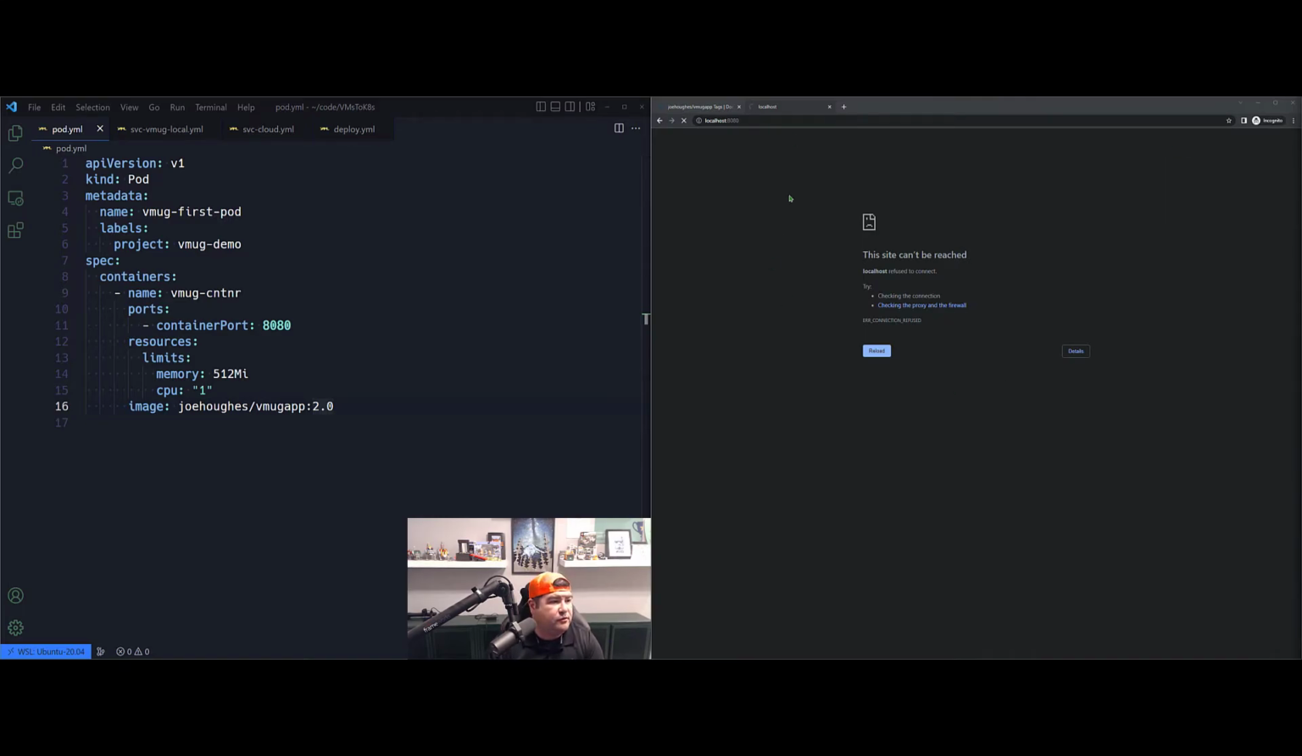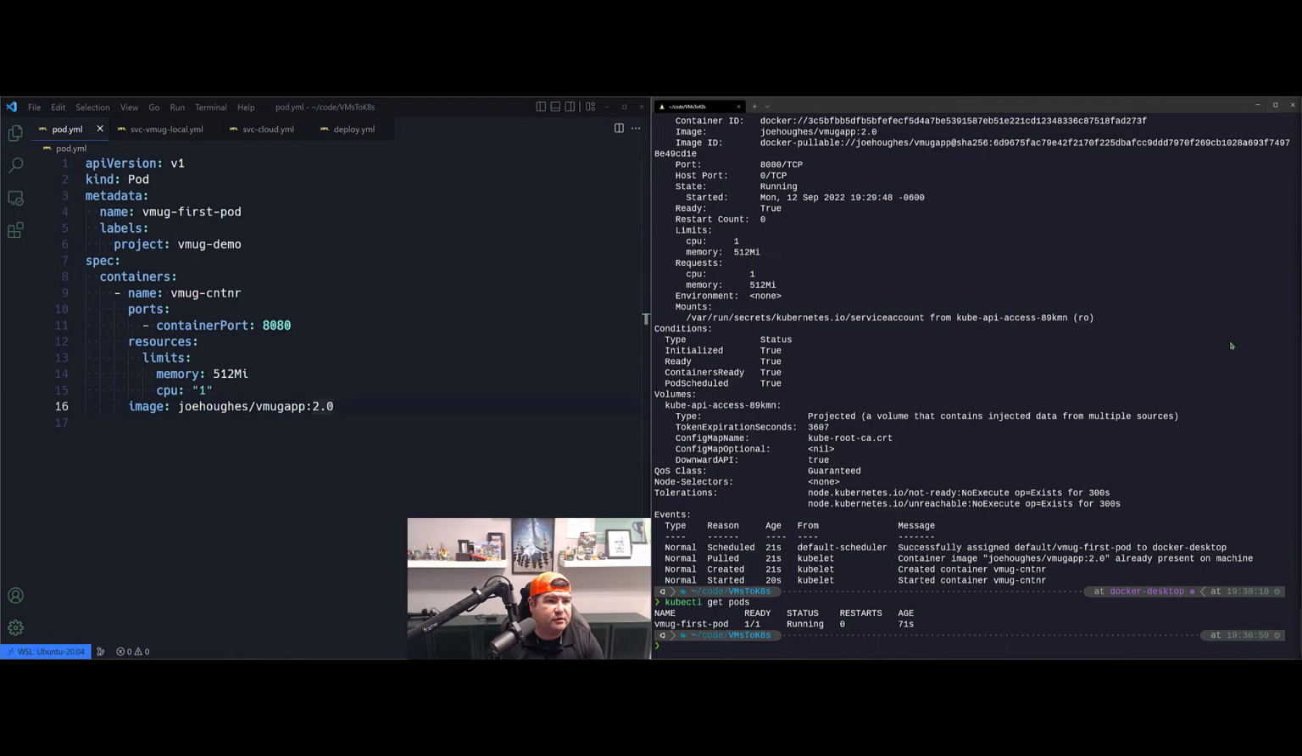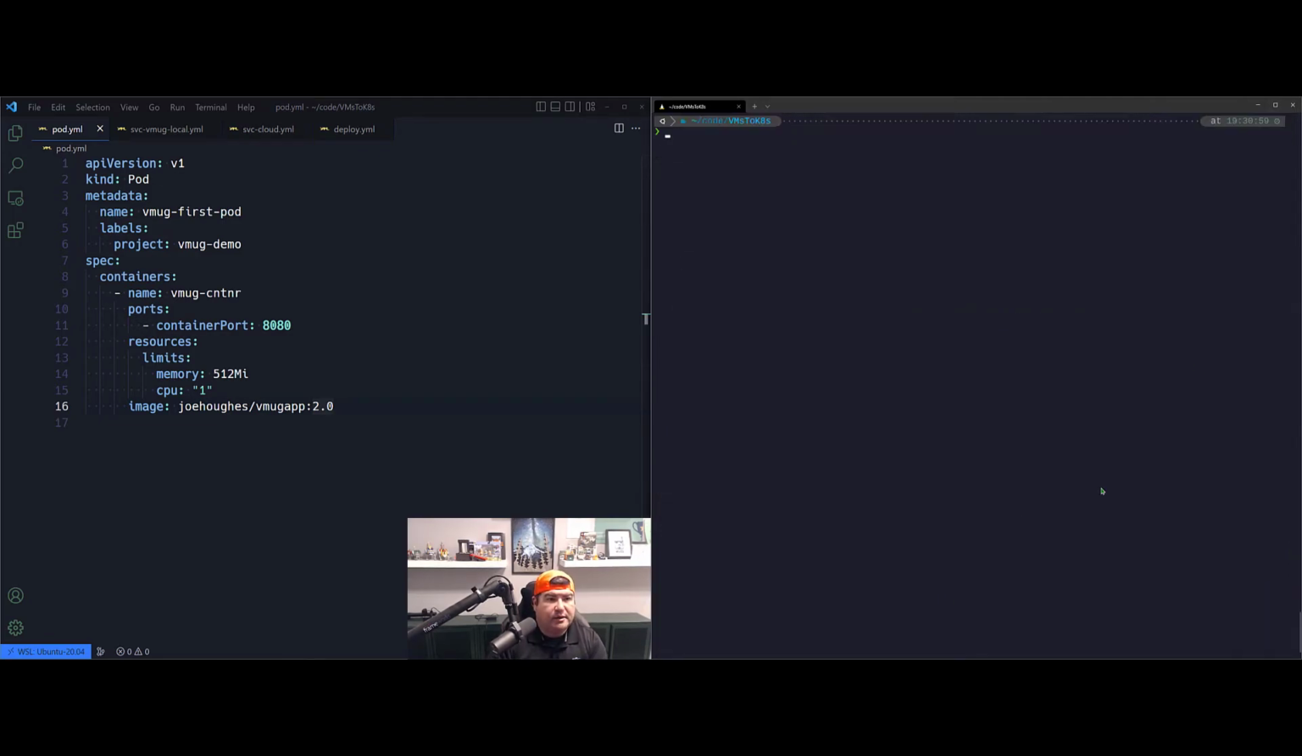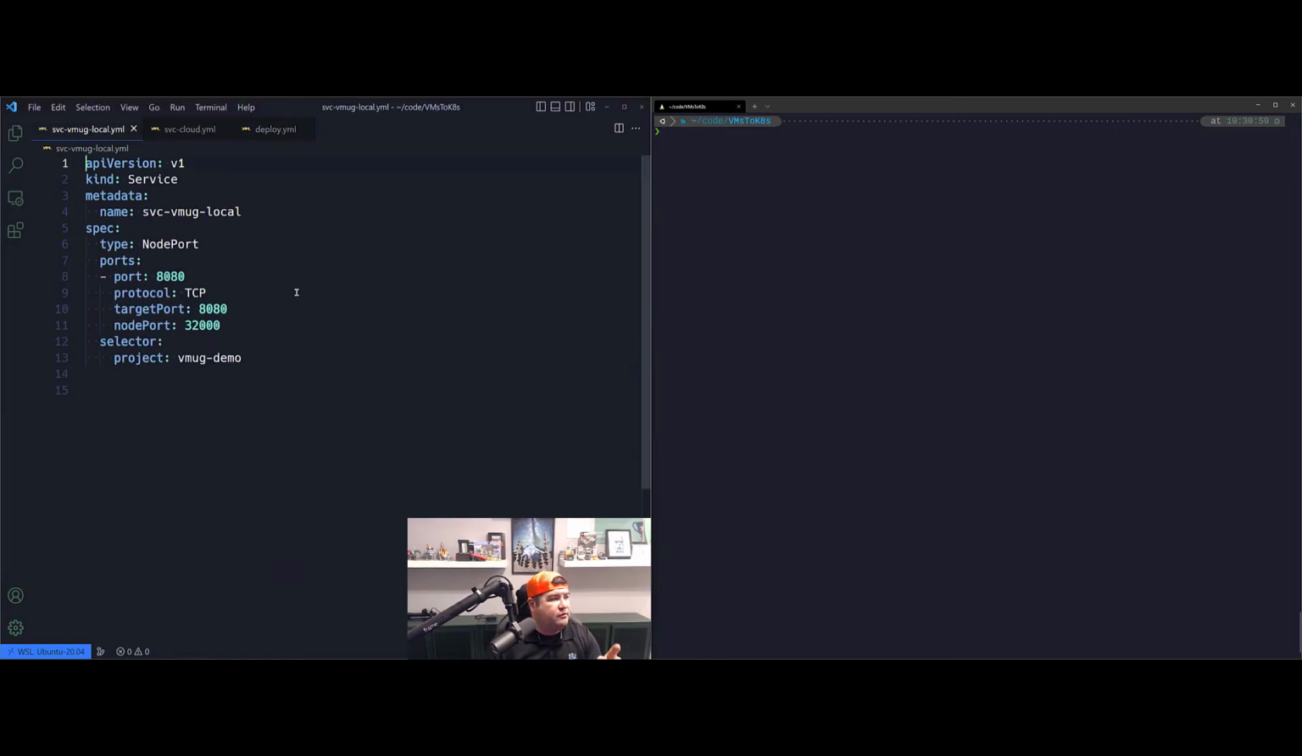So what we're going to do to get this working is go ahead and put a service in front of it. Let me clear my screen, and what I want to do at this point is run this config file for service-vmug-local. So we're defining the kind of a service, right? I'm giving it a metadata name of service-vmug-local. I'm telling it to apply a node port 8080, which is going to get passed down to the target on the container itself, and the port I'm exposing on the node is going to be 32,000. And the selector that I have is this label for that project vmug demo.